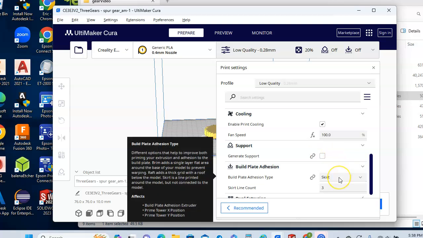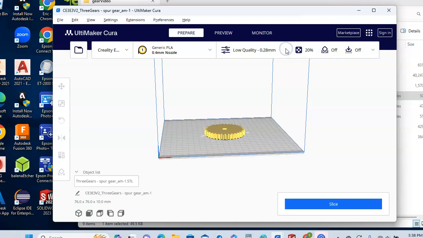I always use a skirt just so that if I'm going to have any first layer adhesion problems on my printer, they will get detected before it gets too far. If the skirt doesn't stick to the plate, we can stop and try and fix that.